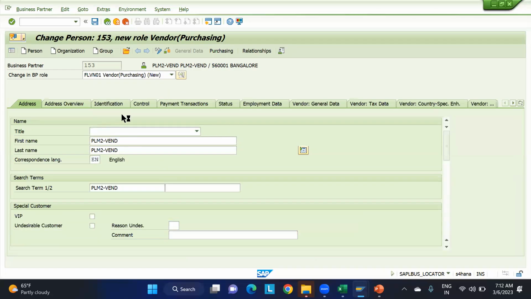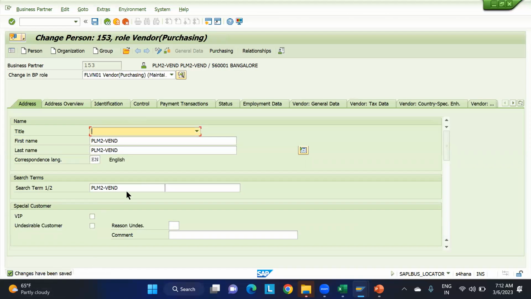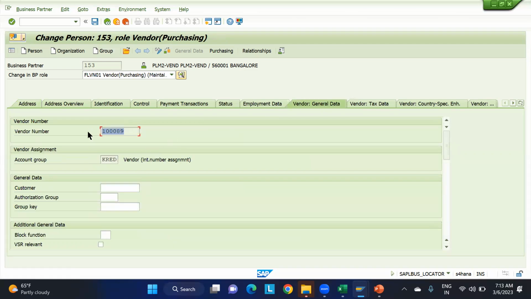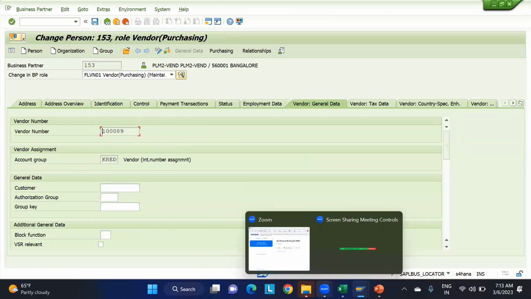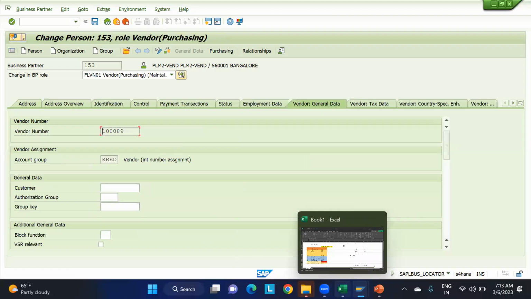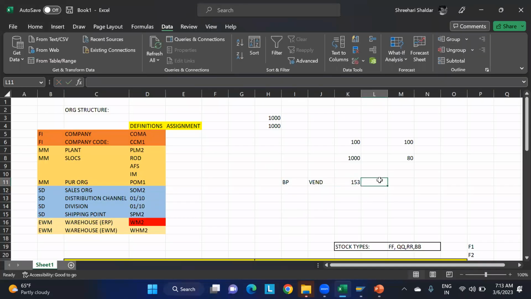Just click enter, and whenever I create this vendor, it will give one internal number as well for me. This is the vendor which is saved. If you go to the vendor general data now, it will give the internal number range. This is the number for my vendor. I'll just put this also over here. This is my vendor number.